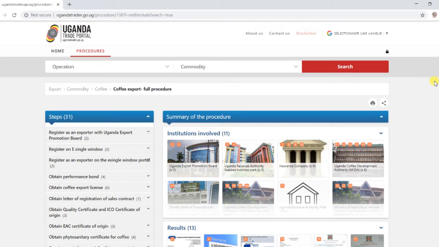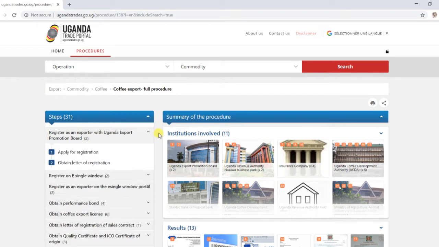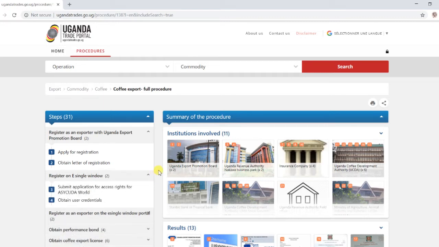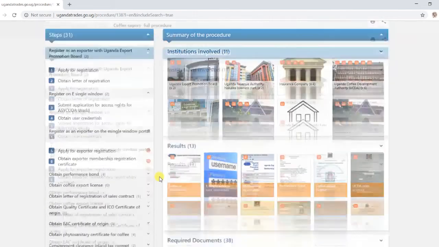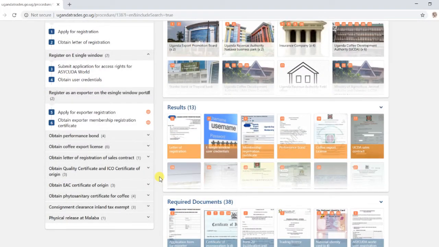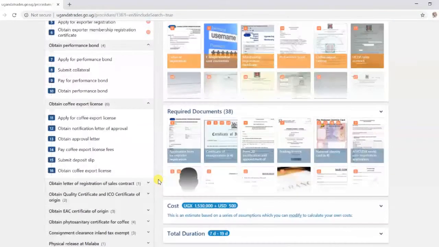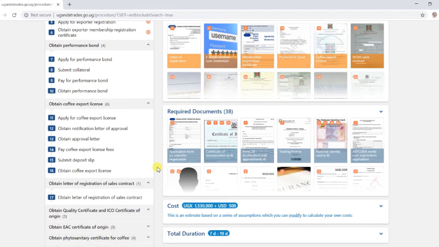I see that I have to go through 31 steps. First, I have to register with the Uganda Export Promotion Board. 2 steps. Register with the single window. 2 steps. Obtain exporter registration with single window. Also 2 steps. Then obtain performance bond. 4 steps. Obtain a coffee export license. 6 steps. I will then obtain a letter of registration of sales contract in 1 step.